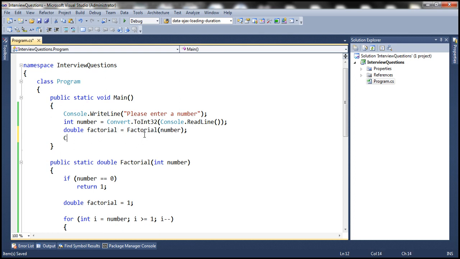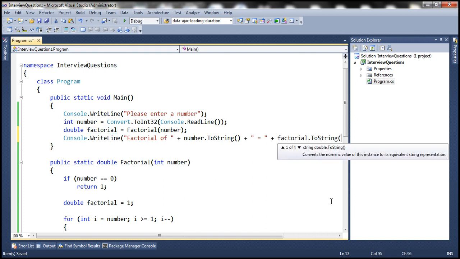And let's finally print the factorial value on the screen. So Console.WriteLine factorial of whatever number the user has entered. And how do we get that number? That's going to be in this variable. So let's copy that, convert that to string. So factorial of 3 or 4 or 5, whatever number the user has entered, that is equal to, and whatever is the result. And where is the result present? In this variable. So let's go ahead and convert that to string.